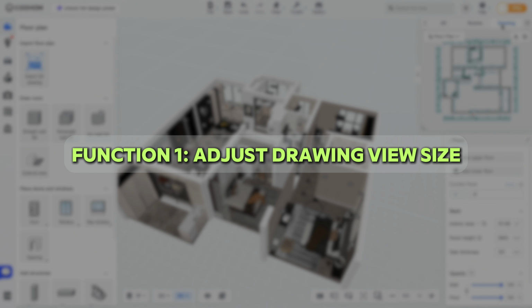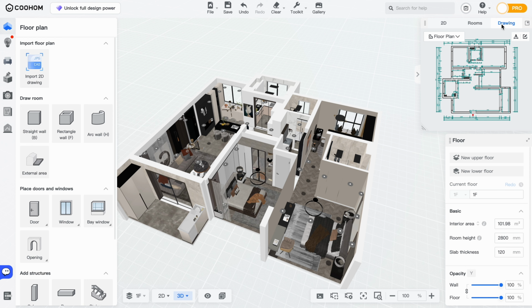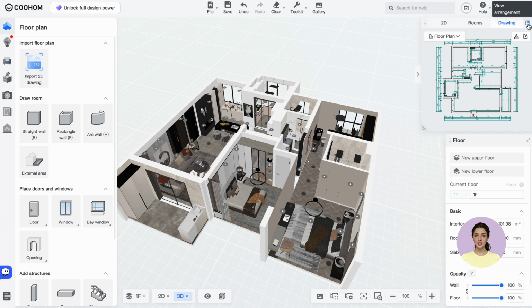Function 1. Adjust drawing view size. If you find the current view window too small, you can adjust the layout between the small window and the main canvas by clicking View Arrangement.